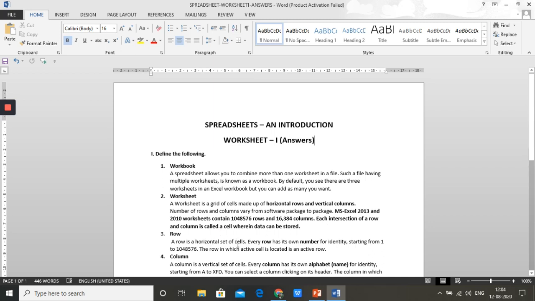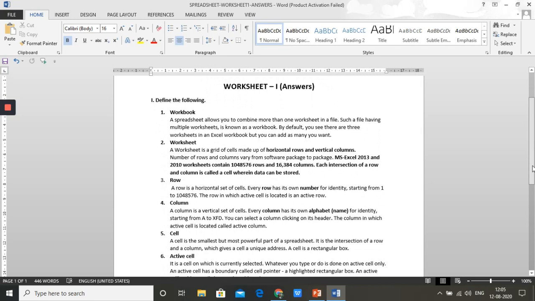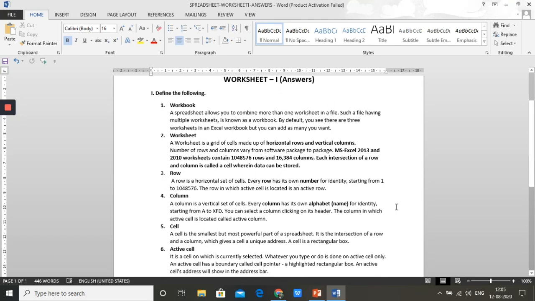Row definition. A row is a horizontal set of cells. Every row has its own number for identity, starting from 1 to 10,48,576. The row in which active cell is located is an active row. Okay, all these were explained in the previous video. I am sure you have seen it and you have understood it. Today also we will go through more practicals in a little while.